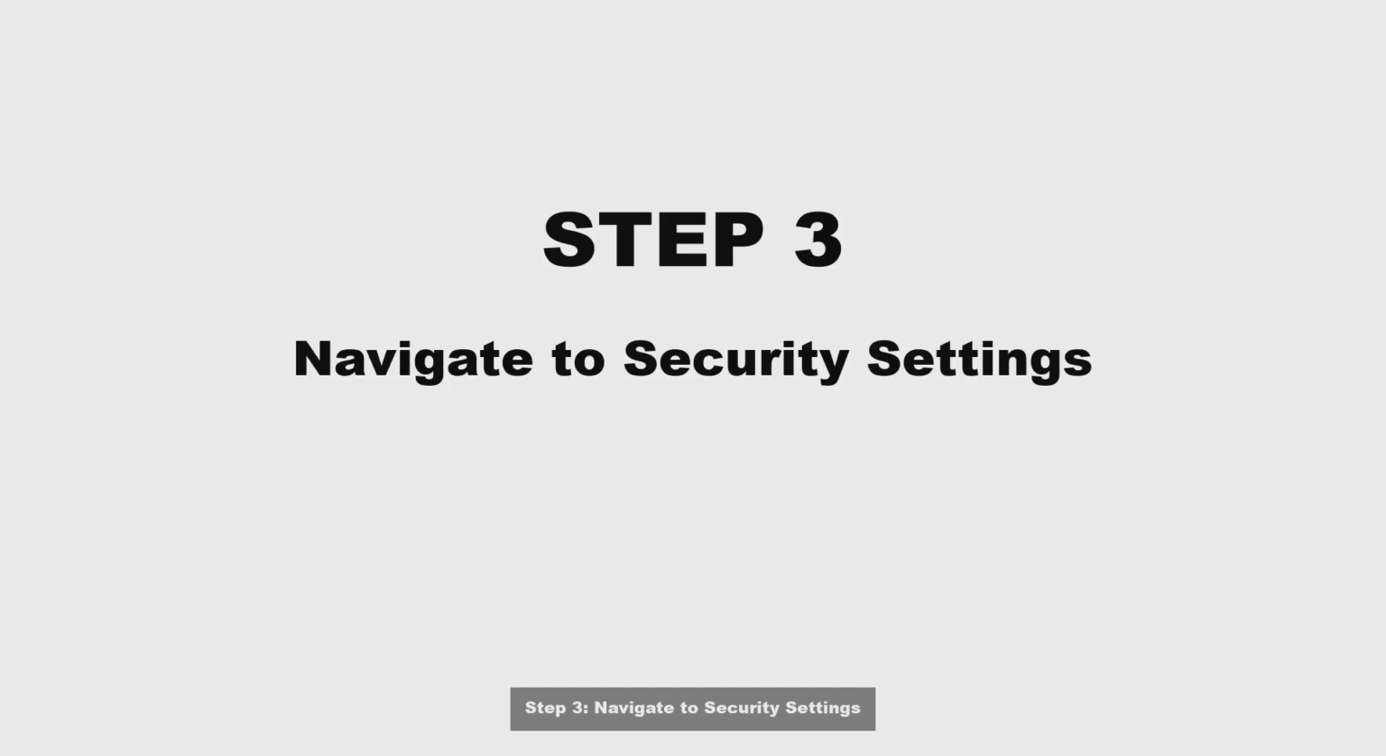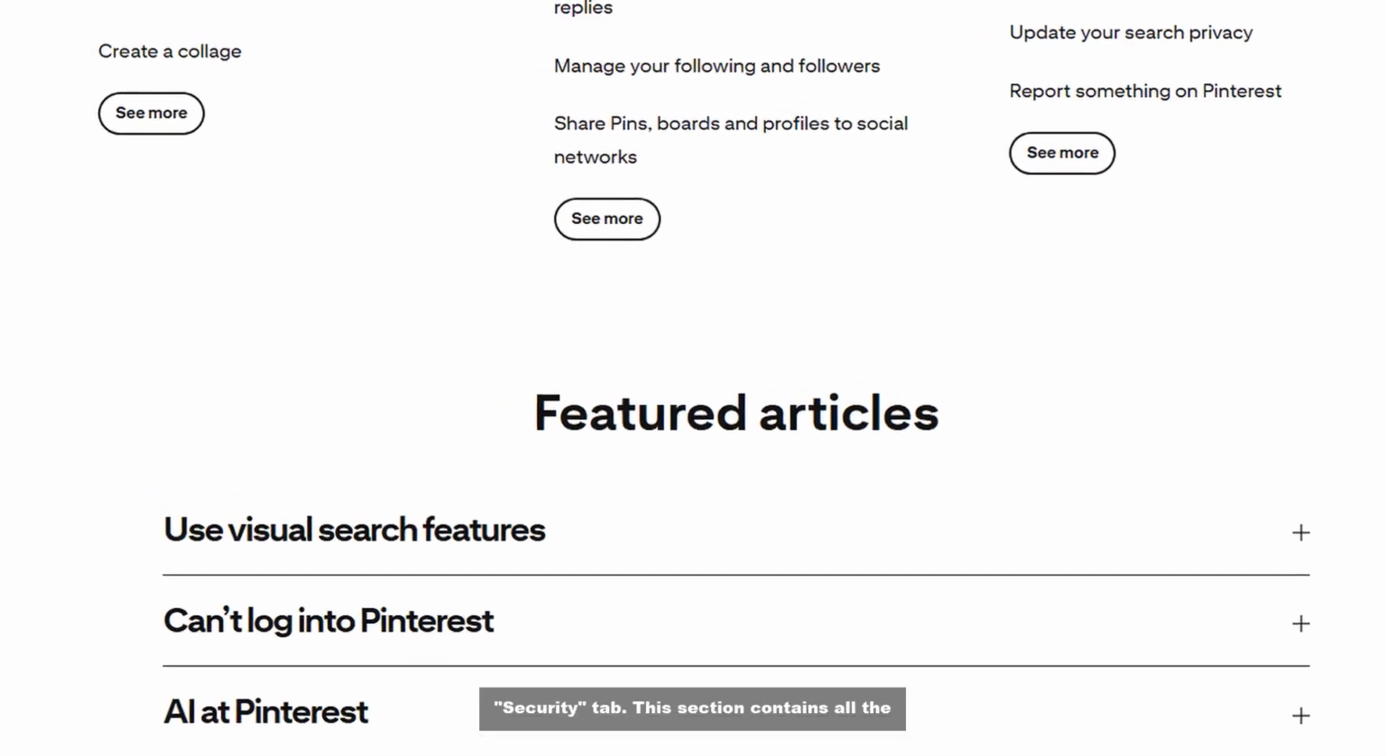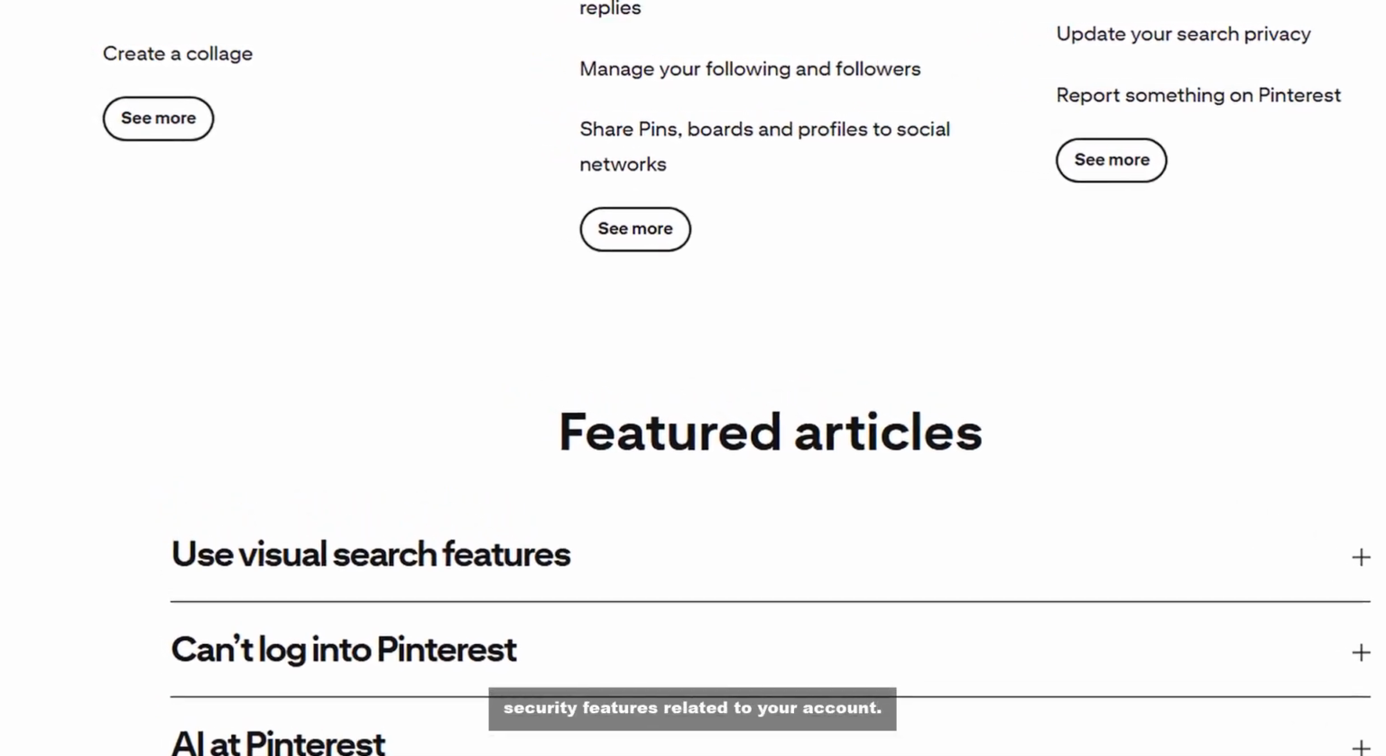Step 3. Navigate to security settings. In the settings menu, find and click on the security tab. This section contains all the security features related to your account.